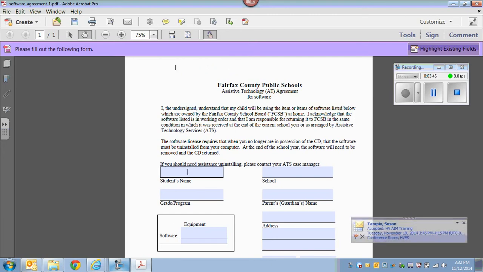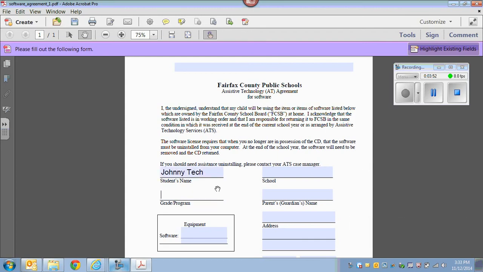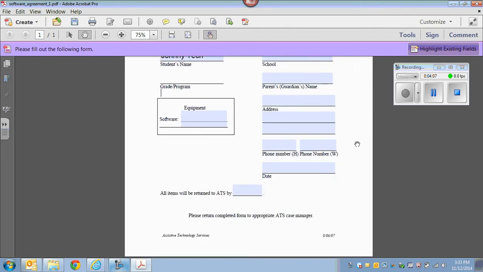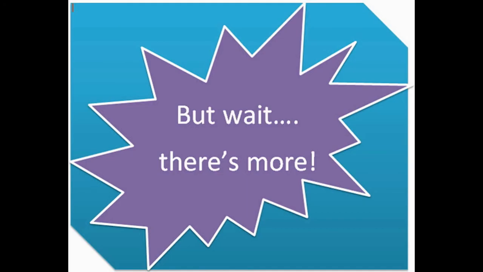And then for my student's name, I can go ahead and write in Johnny Tech and fill out the rest of the form. And then when I save it, the parents will be able to go in, and they don't have to have Adobe Acrobat Pro. They'll be able to go in and type things in if they'd like, or they can print it out and do it by hand. Anyways, that is how you use Adobe 11 to create a form, a fillable document. Thanks.